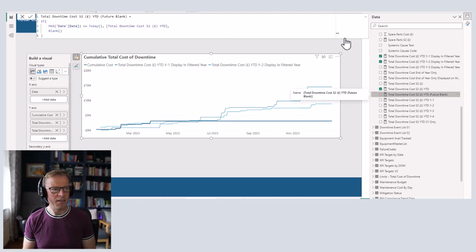So what we're going to do is go and modify the measure here. This one is going to be called downtime costs year to date future blank. So if max date, if the current date here is less than or equal to today, we're going to display the total year to date value. Otherwise, we're going to display a blank. We're just going to wrap that year to date value in an if statement that's going to make it display a blank rather than display the current year to date value for all of these dates, which is not what we want for this particular example. So let's add that in, and we'll take out the total year to date value there.